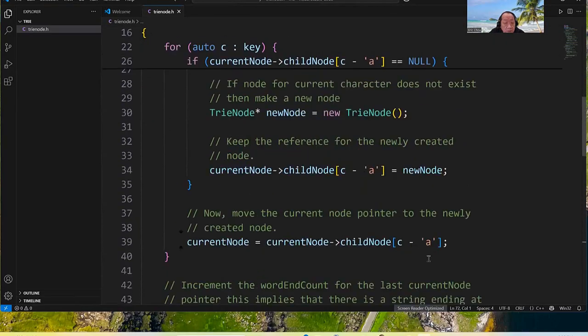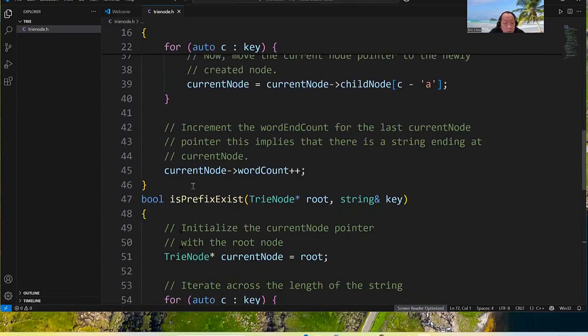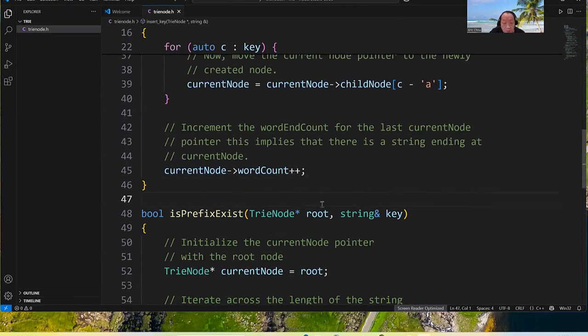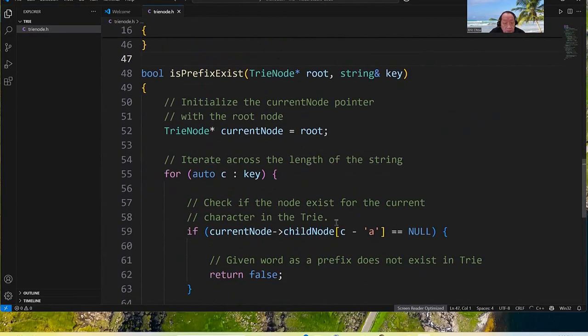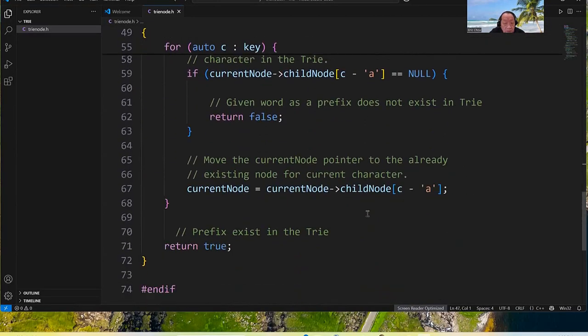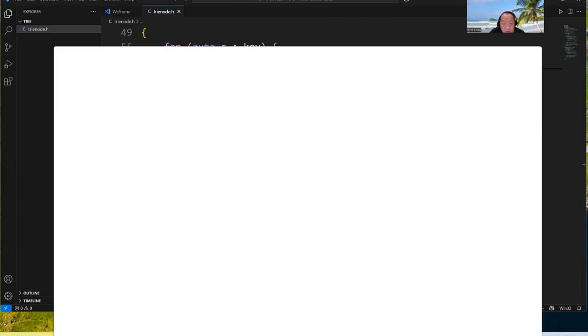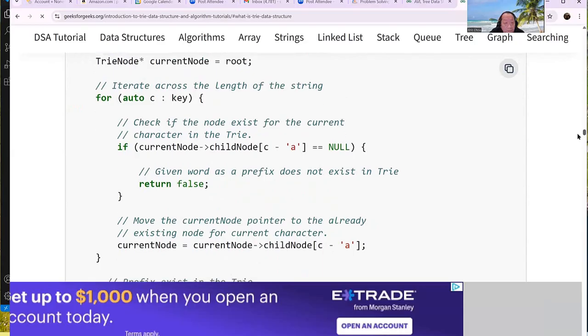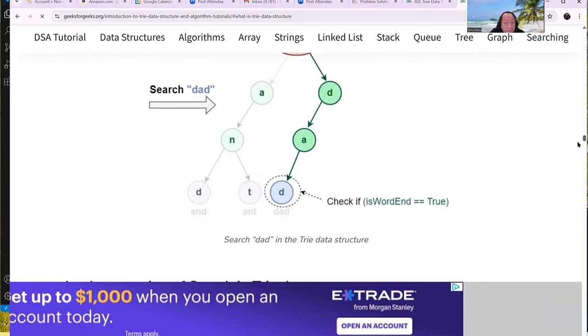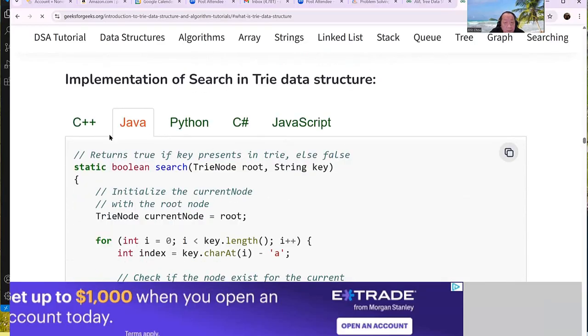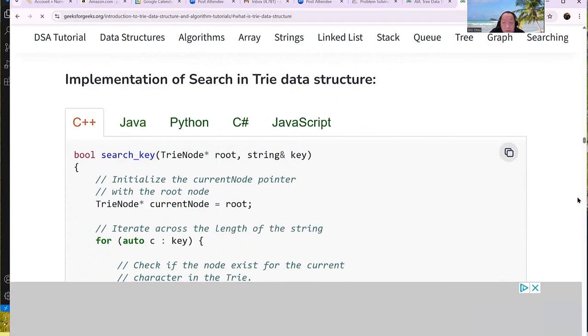So this is a search function called prefix exist or not. You have to keep for it, and then you want to see, okay, that's good. Next one, let's have searching.